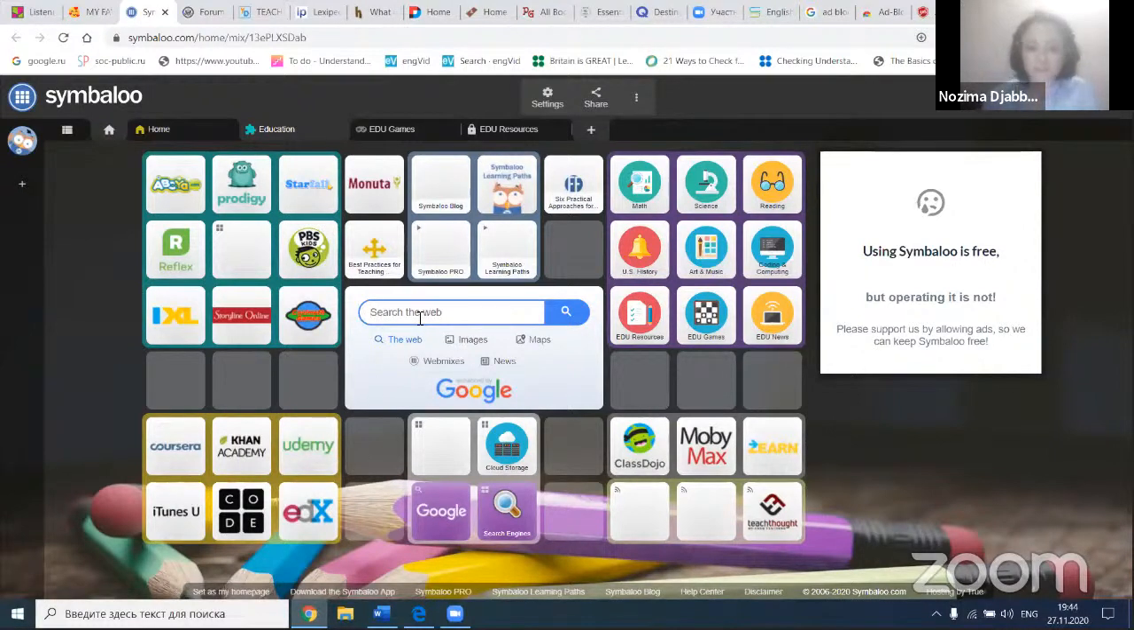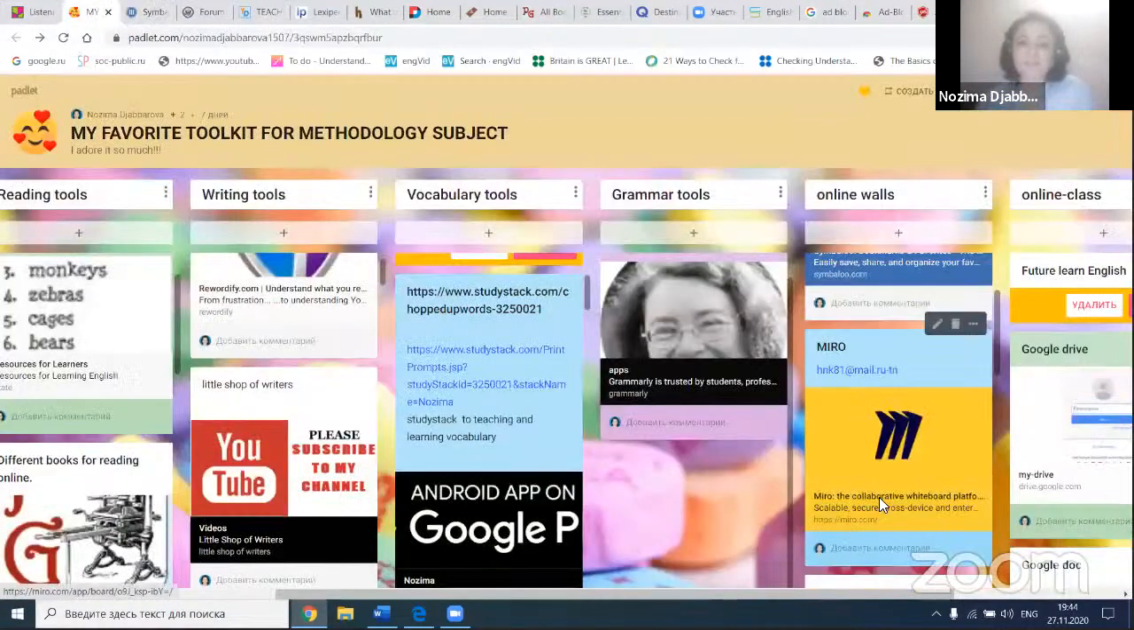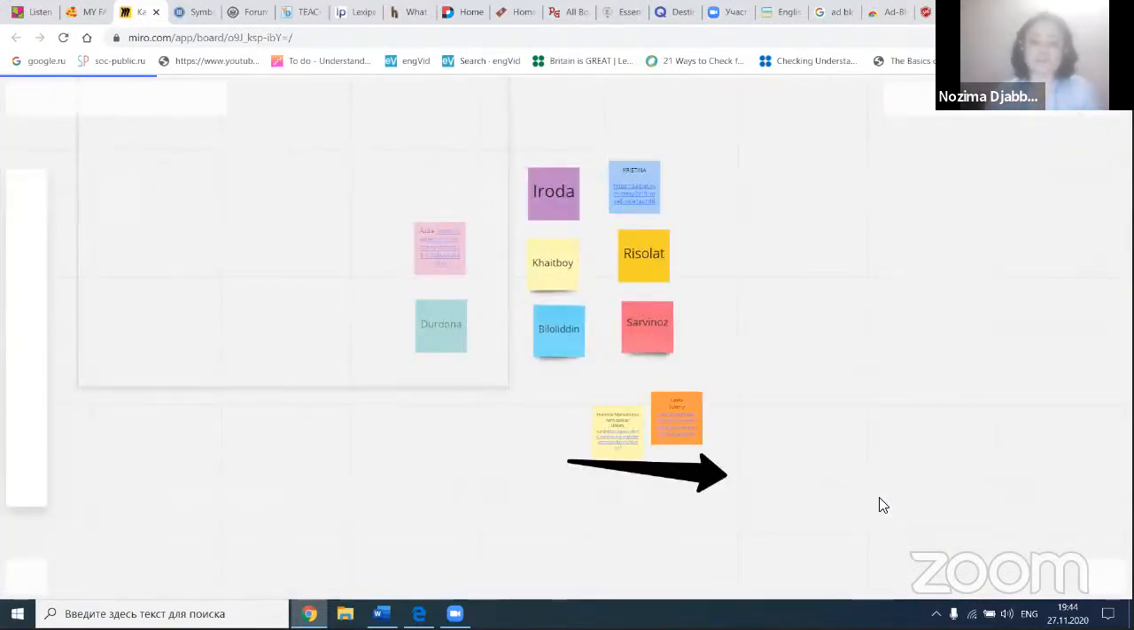You just need to search, for example, Quizlet or Padlet or Kahoot, and you can take from this page. You can even add your own web pages here. It's a ready wall for you to collect and gather all your materials. Like this online wall, I would recommend you collect your materials on Miro board. It looks like a Padlet, but it's bigger, a huge place.